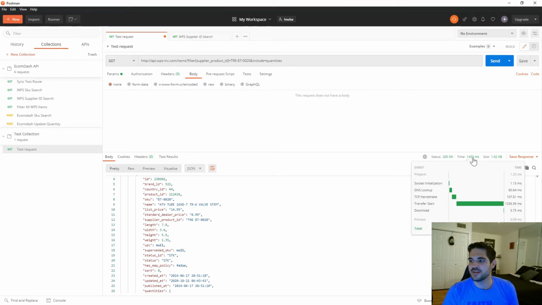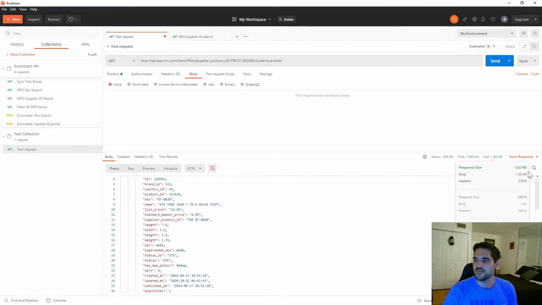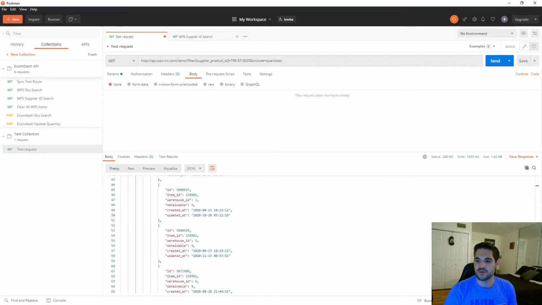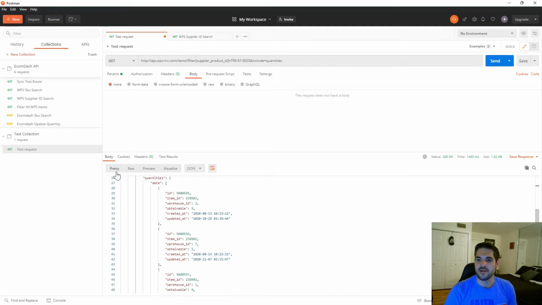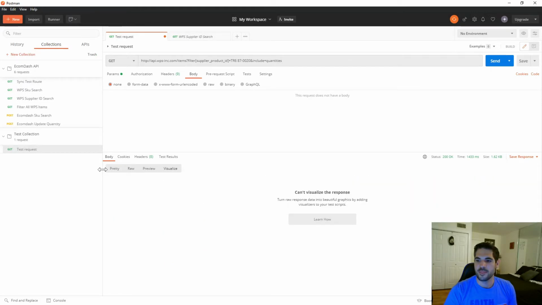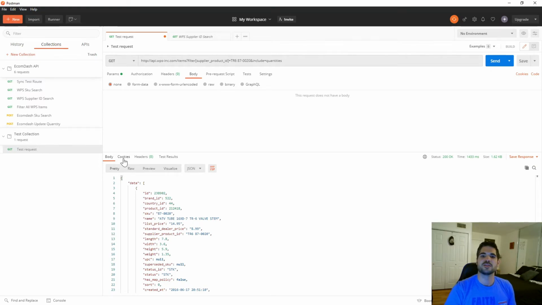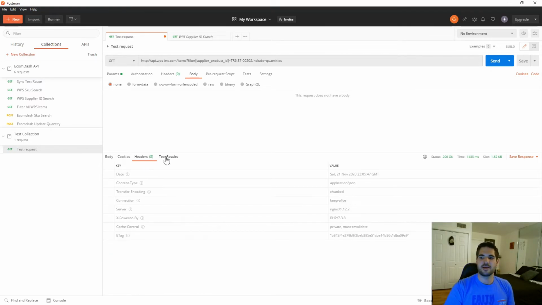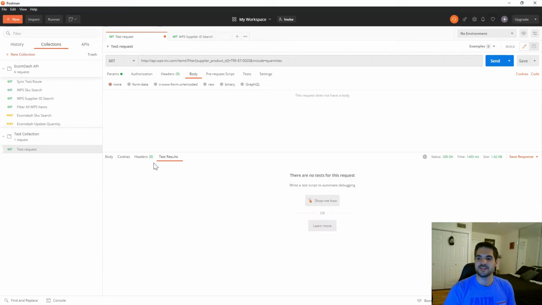This tells you the time it took, this is really cool and helpful, especially if you're doing performance testing. You want to make sure that your API is fast and that you're getting information back in a timely manner. So this one took 1433 milliseconds and gives you the size. And you can even save the response to a file if you want. But this is our response. It shows up in JSON format. You know, it's already pretty, but you can do a raw preview. And you can also check out what cookies you got back, headers, and test results is another thing.